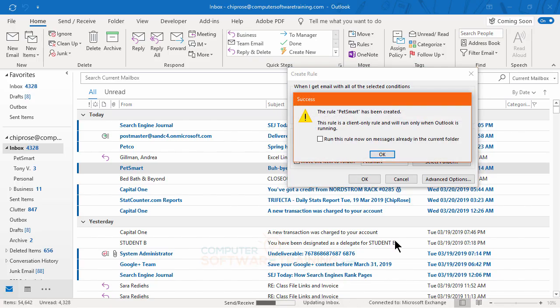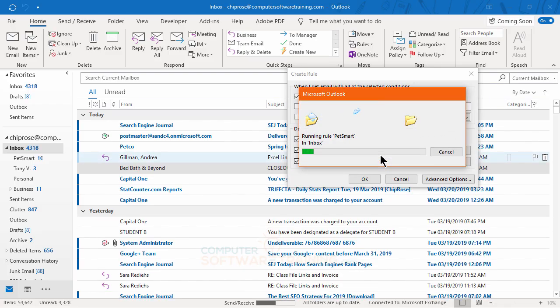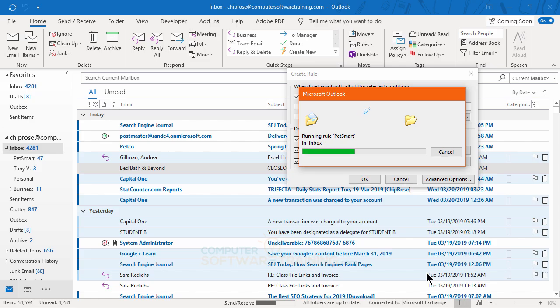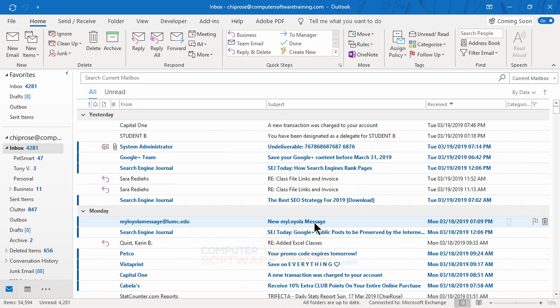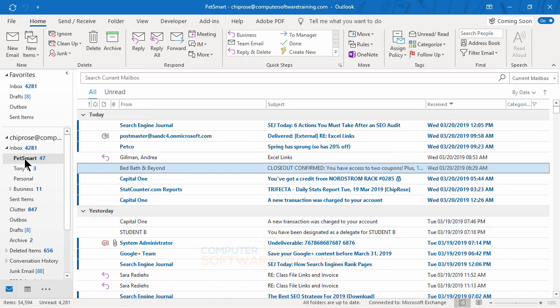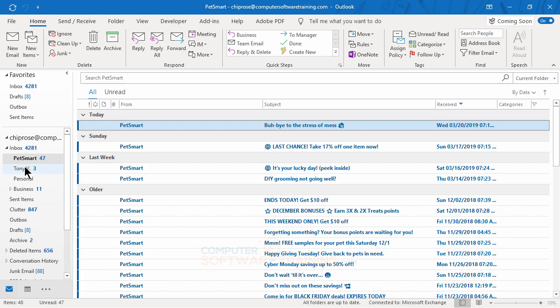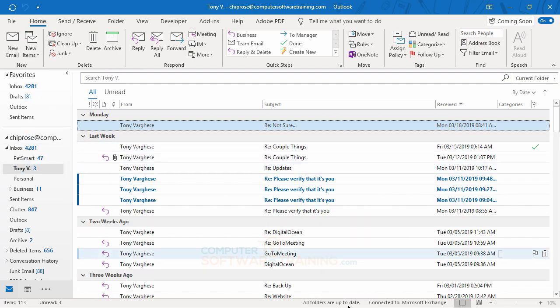And then the one last thing, and this was already done for us automatically when we did Tony, and that is I'd also like the rule to be run on the existing mail that I have in here. Not only the new stuff that's coming in, but also the old stuff. So hit OK on that. And there we go. That's it. So now all the PetSmart mail has been put into the PetSmart folder, just like with the Tony folder, and so forth. So pretty good deal there.